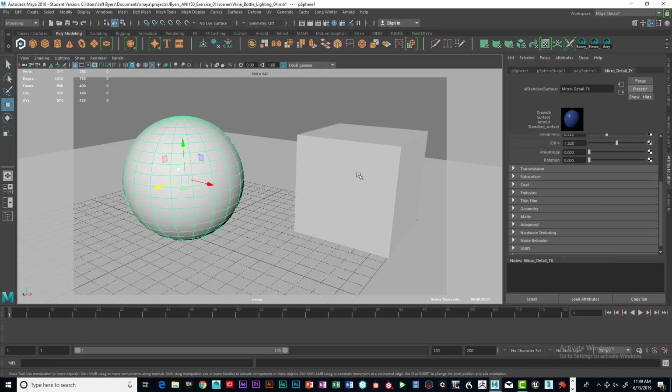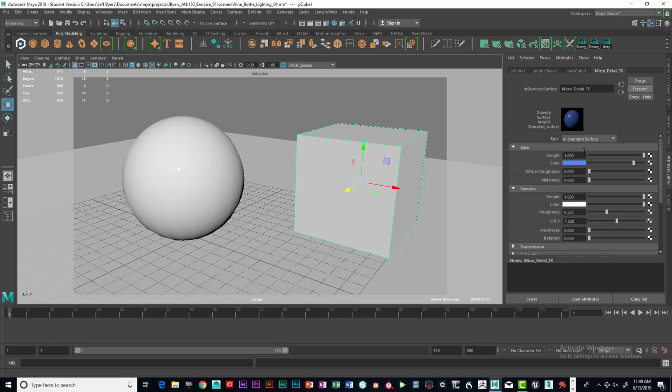Okay. Now notice you're not going to be able to see it. Sometimes it doesn't refresh properly. So everything should have that plastic shader on now, or the blue. So let's take a look.